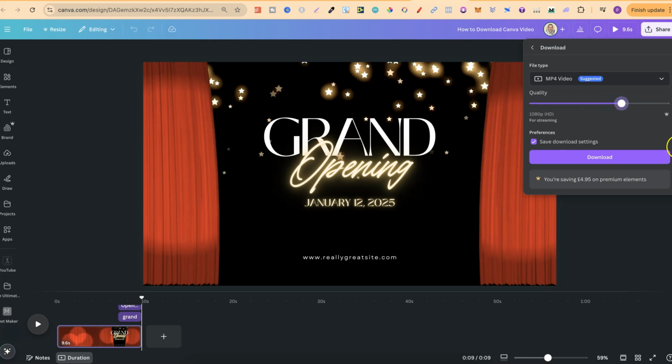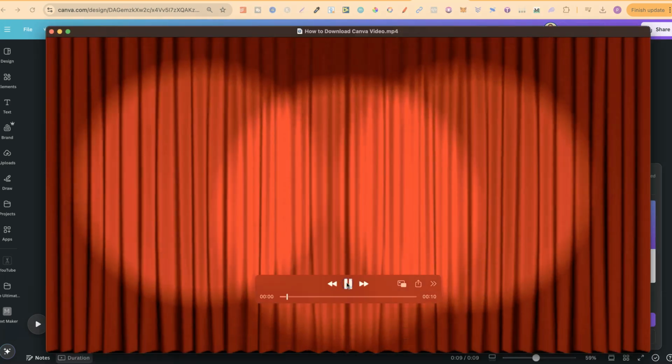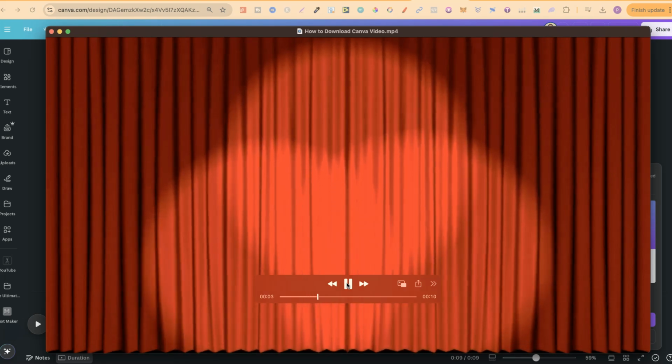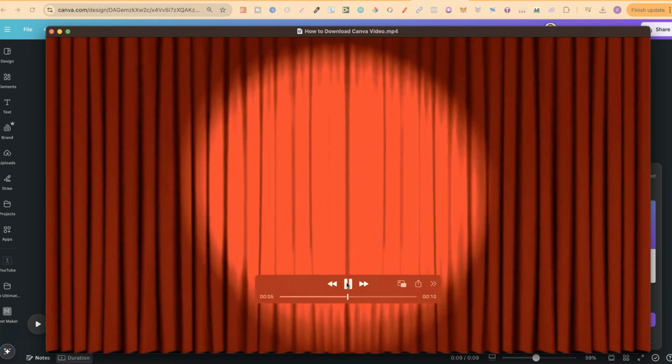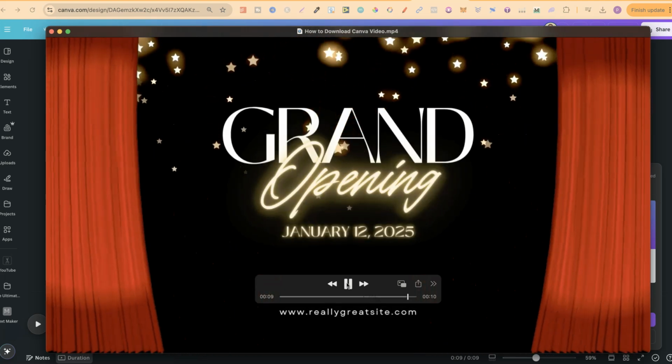But once you're ready, you simply click on download. It will then take a minute or two, depending on how long your video is as well. And then once that's downloaded, you're going to have your video just like this. But nonetheless, that's just how simple it is to download a video here in Canva.